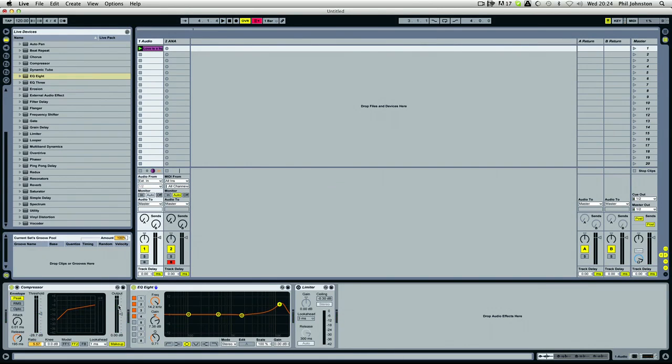What about our lows there, Phil? That's a wee bit harsh. A wee bit harsh. Yeah, again, it depends. I don't like to cut too much of the low out of the vocal.